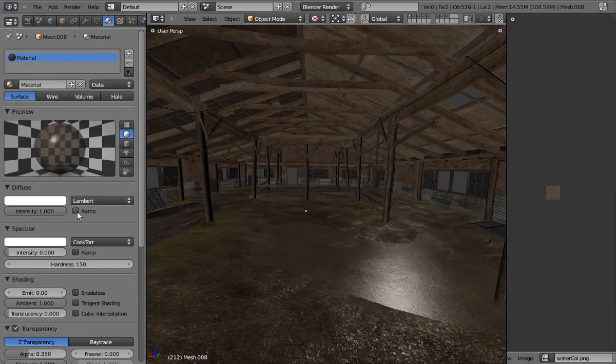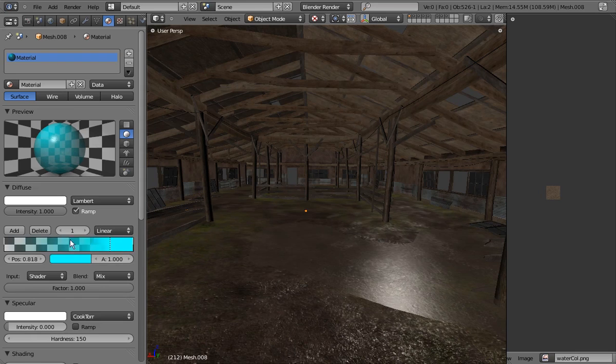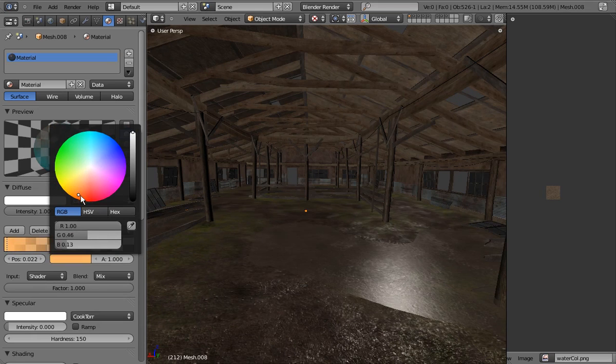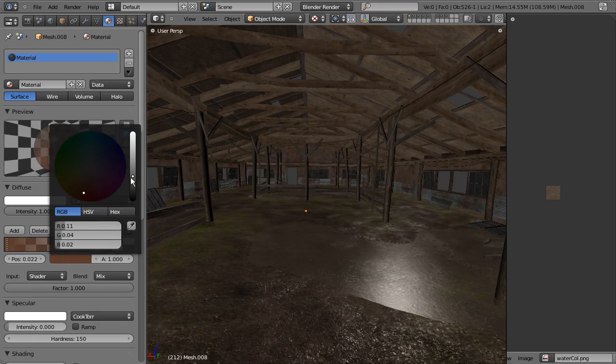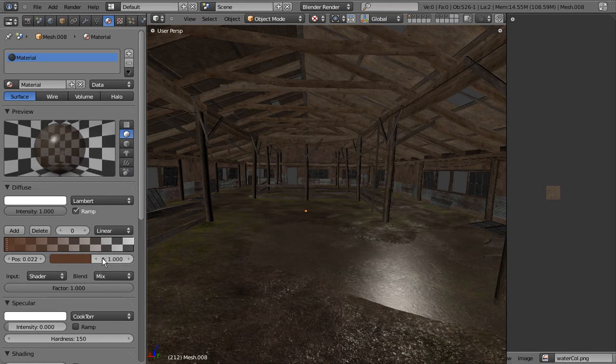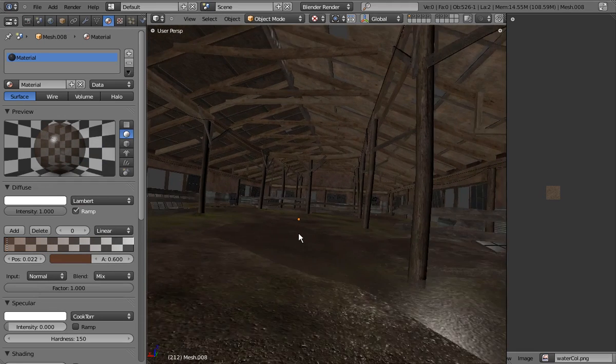Now in the material settings, we're going to create a ramp. So in the diffuse panel, enable the ramp setting. Slide the line on the right there all the way to the left. And kind of switch those two up. And make the line on the left a nice brown color at an alpha value of about 0.6. Change the input type to normal.